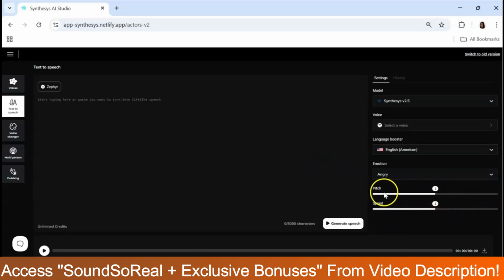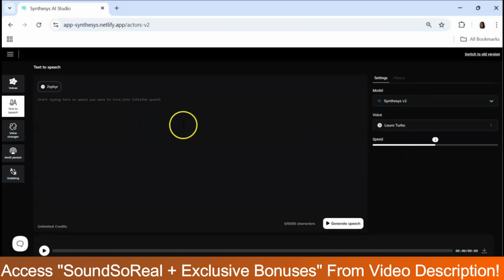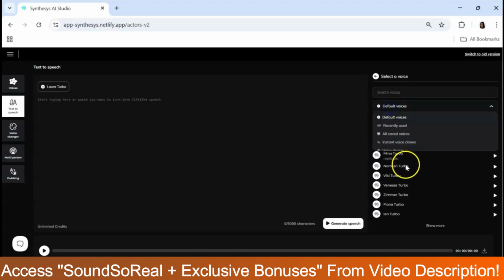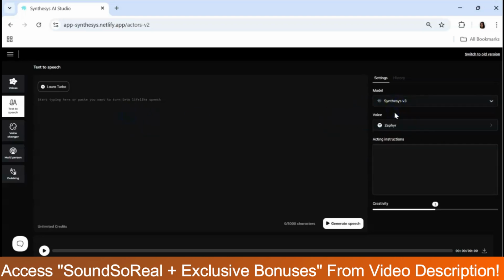Okay, and you can also adjust the pitch and speed. Now, for Synthesis version 2, this is the most basic version that we had with Synthesis. So you can choose a voice, and then another setting would be for speed. So that's it. Now let's try version 3, which is the latest version for Synthesis AI voices.